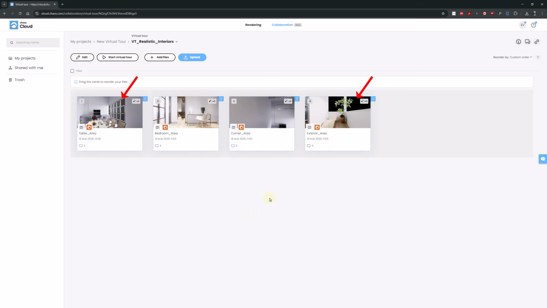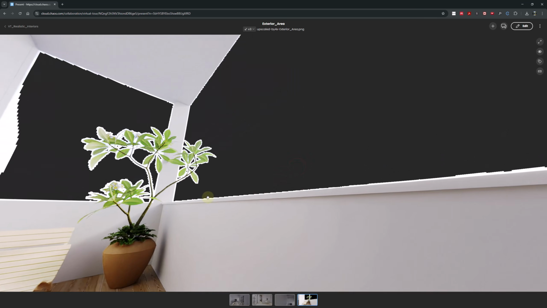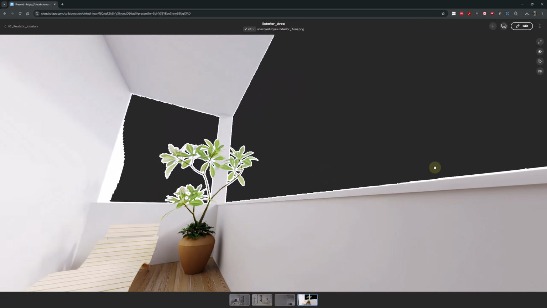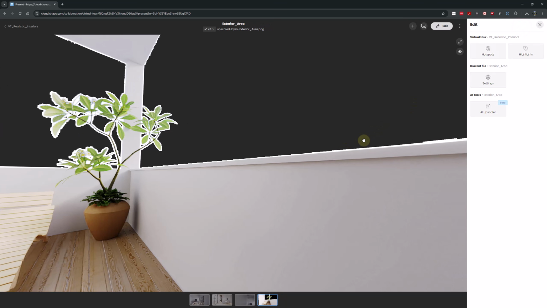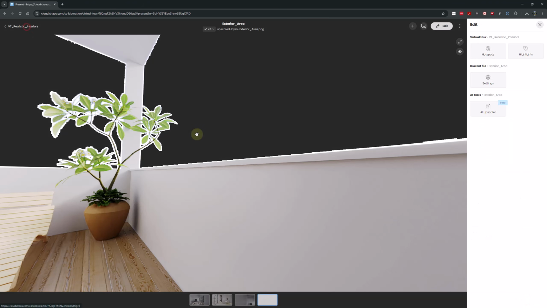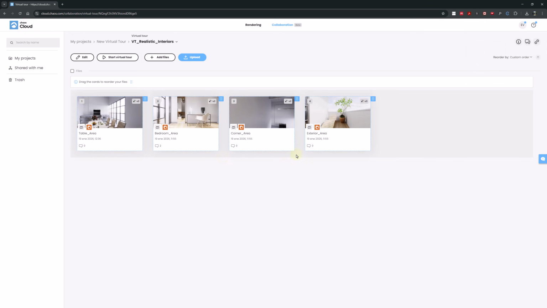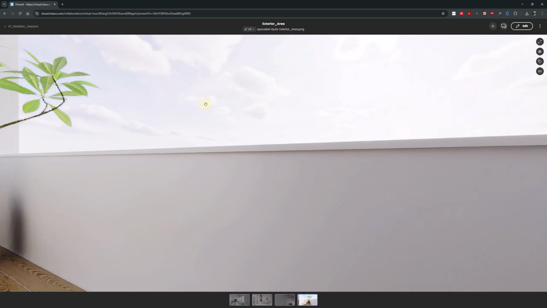After upscaling in some renders, the sky may appear as a black mask. To fix this, go to Edit for the specific image, then open Settings, enable Pre-Multiplied Alpha, and save. After a few seconds of processing, the image will be available with the sky correctly visible.